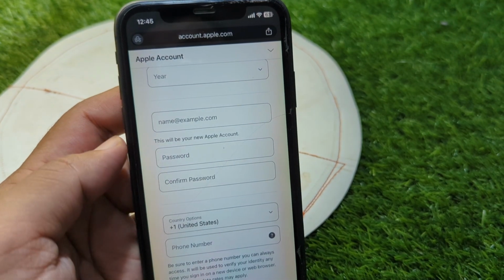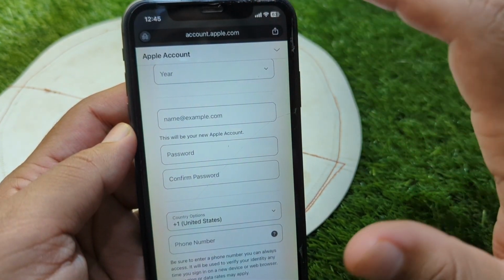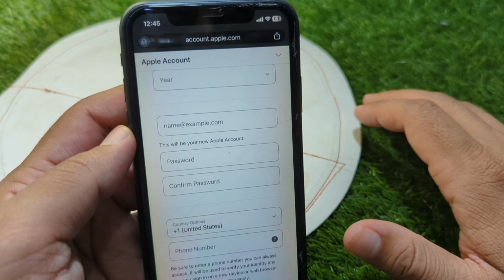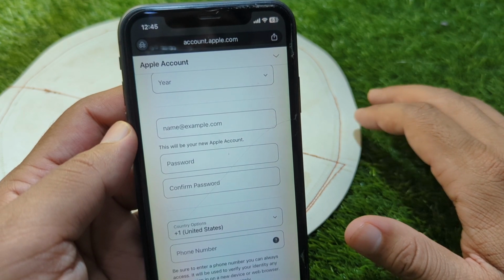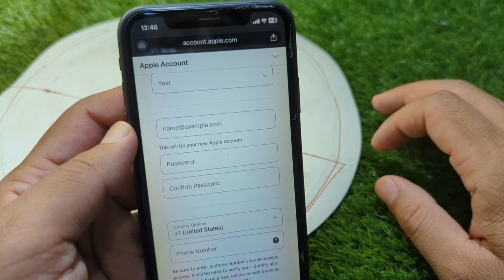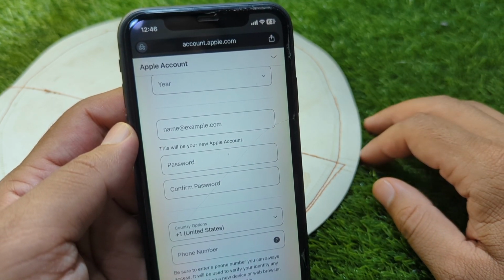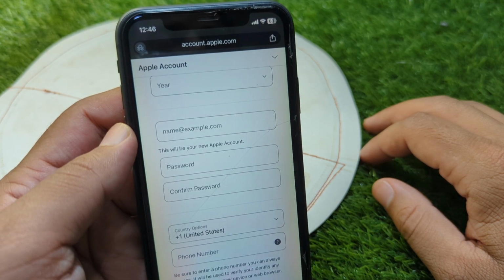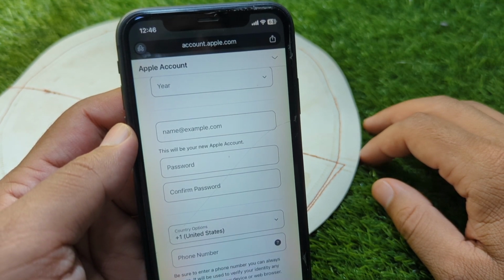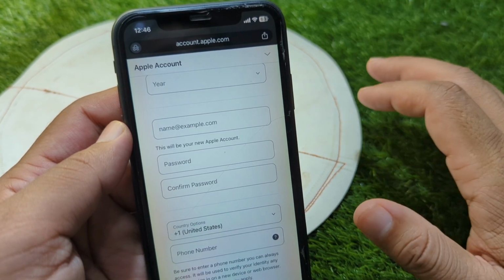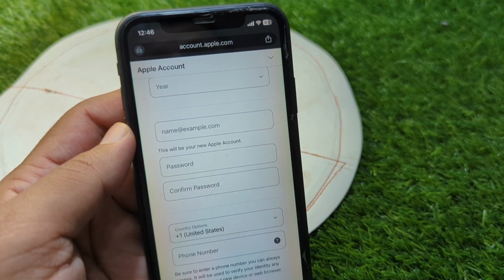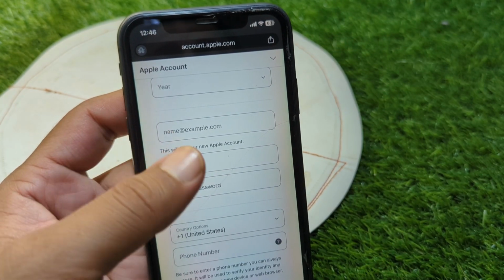So guys, if you are still unable to create an Apple ID using this website, then you have to simply open your personal computer or Mac, and then create your Apple ID on that Mac or new computer. So guys, once you create a new Apple ID on that device, you have to simply sign in with your new Apple ID on your iPhone, and then it will be easily signed in on your iPhone.